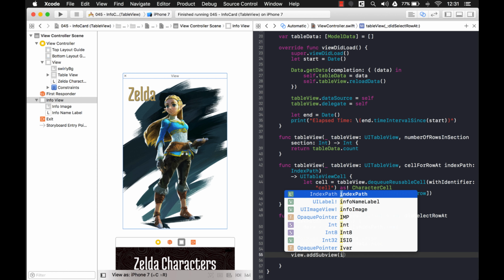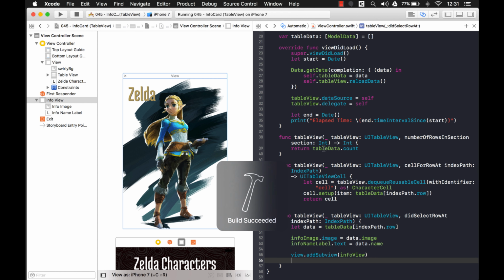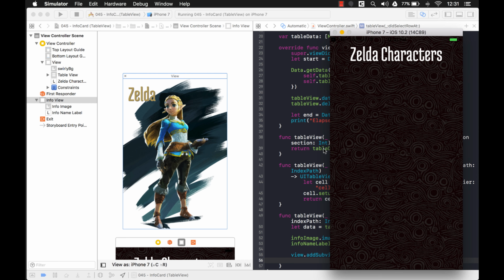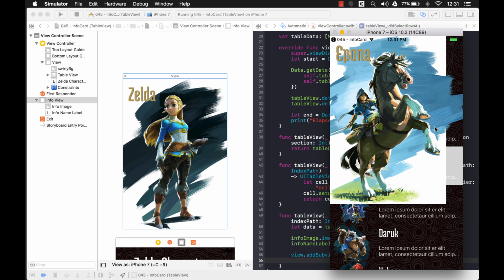And we're adding the info view just like that. All right, let's see how that works. Okay, good. I have my information. I click on one, and it shows up. But let's take a look at this.